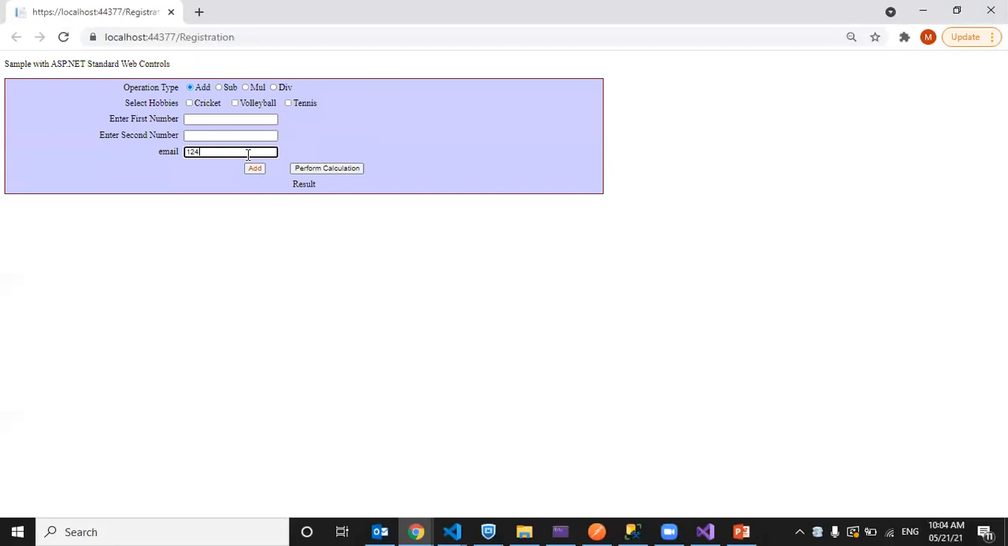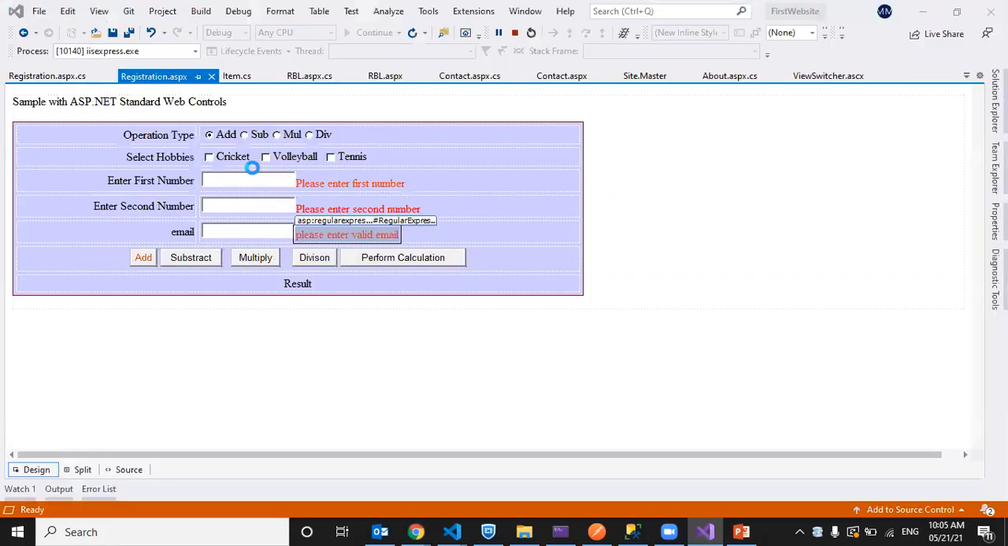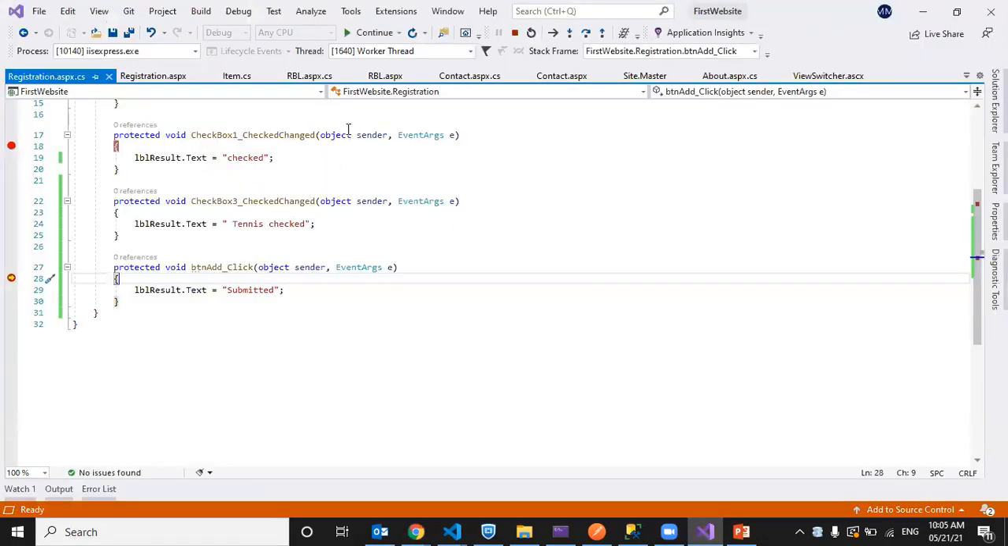See, I'm just entering 1, 2, 3, 4. I'm clicking outside, or clicking the add button, just to understand it. It is showing please enter valid email, because this is not a valid email. So I'll slightly change it. Still, it is not a valid email. Now it is valid, so it's submitted.